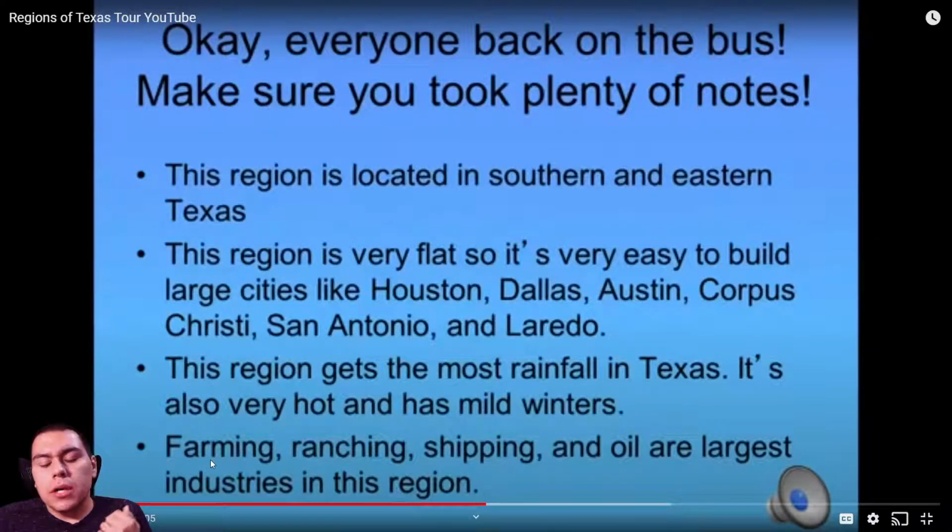In this region, a lot of jobs and a lot of money is made by farming, by ranching, and shipping, where they have a big ship and they'll put a bunch of stuff in boxes or containers and they'll take it from one place to another. And then oil is also a very big industry in that region. So people will work for oil companies or work out in the oil fields, pumping up oil so we can turn it into plastic or into gasoline or whatever else we might need to use it for.